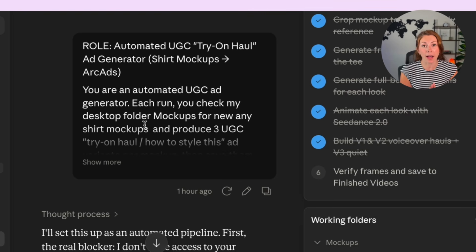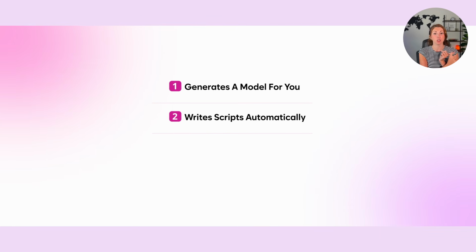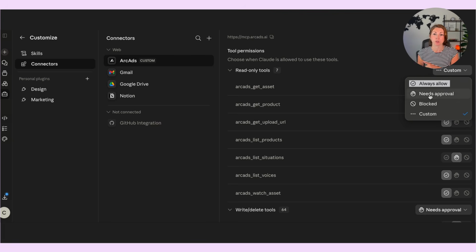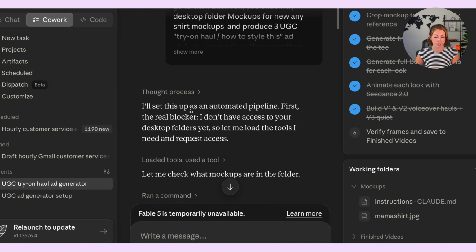And now all you have to do is wait. This does take a little bit of time because it's generating a model for you. It's taking a look at the scripts and writing scripts for you. It's creating captions. One thing you do need to make sure you do is remember earlier I talked about turning on all your permissions. If you missed any, it might ask you to go ahead and accept them through here. But if you've already accepted them ahead of time, you shouldn't have any issues with this all generating.